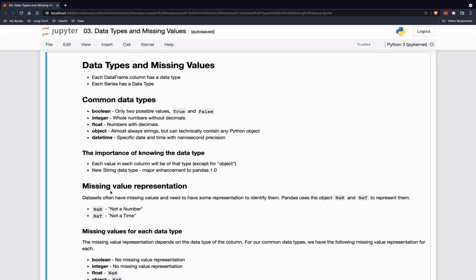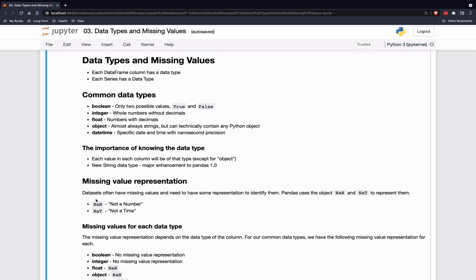All right, so moving on, there are different missing value representations in a Pandas data frame or series. There are two main ones. NaN stands for not a number, and NaT stands for not a time. You'll see the not a time inside of the datetime columns. The not a number you'll see in the float columns.